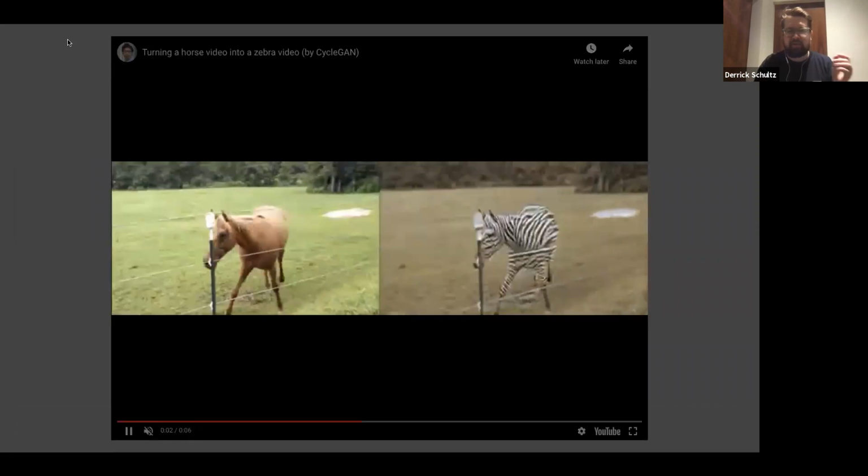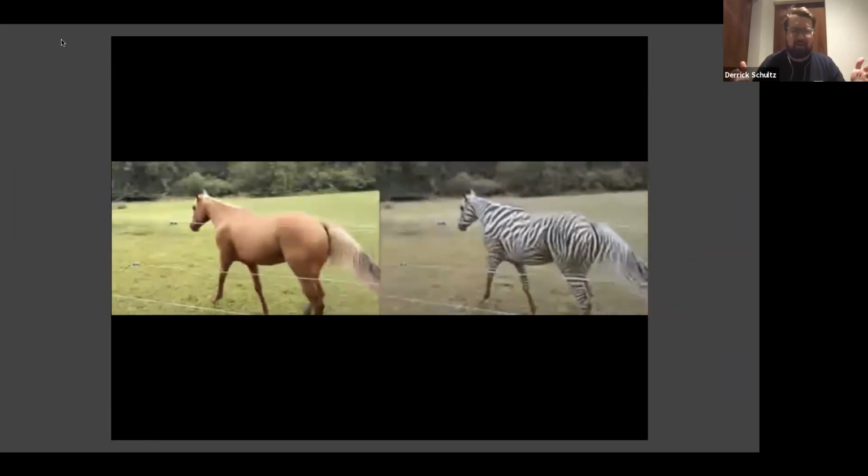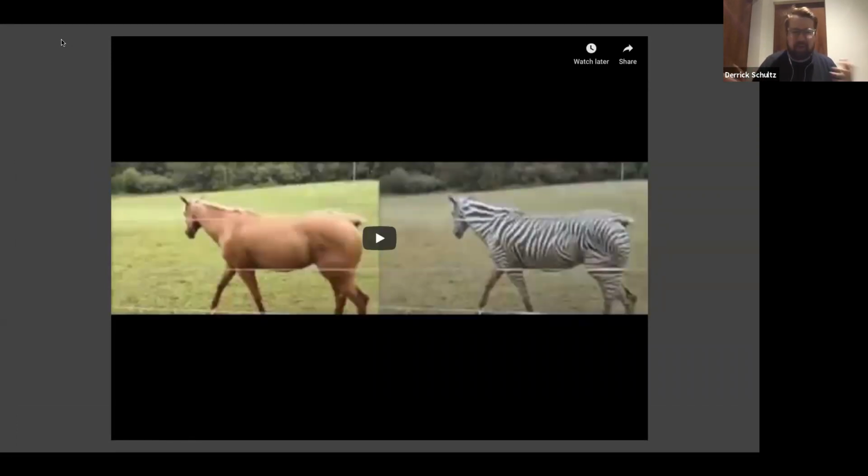I show horses and zebras all the time. It just happens to be like the de facto CycleGAN model to show. But again, they just took photos of horses and photos of zebras, and they said, model, go figure out how to translate these to one another.